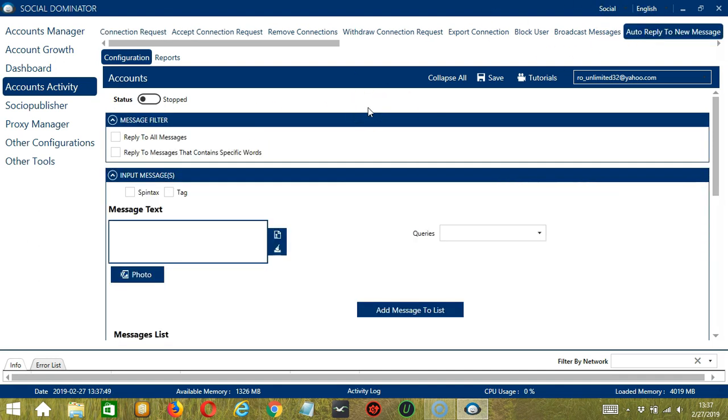This is very useful as it makes it faster and easier to reply to a number of messages within a period of time while narrowing them down in the process. There are several configuration categories for Auto Reply to New Message activity. Let's start with the first one, Message Filter. This allows you to filter the messages you want to reply to.